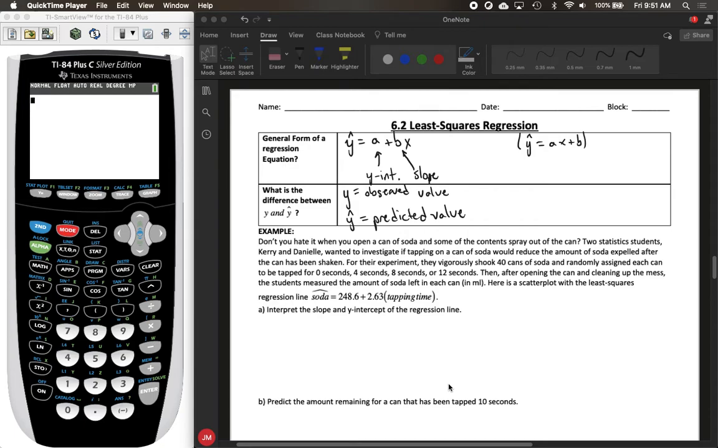Today's video lesson, we're going to talk all about the least squares regression line: what it is, how it works, why it's useful, and how we can find it using either a graphing calculator or a spreadsheet program like Google Sheets, Excel, etc.